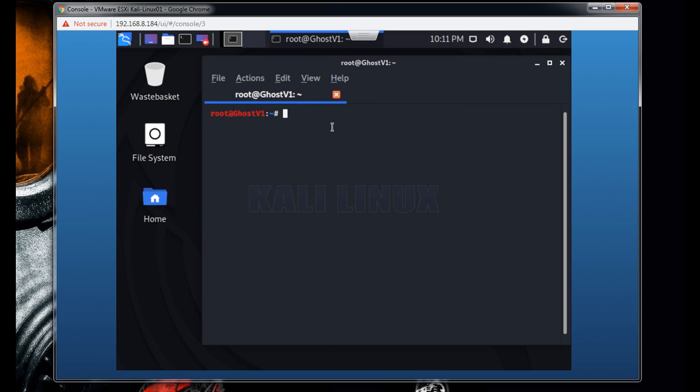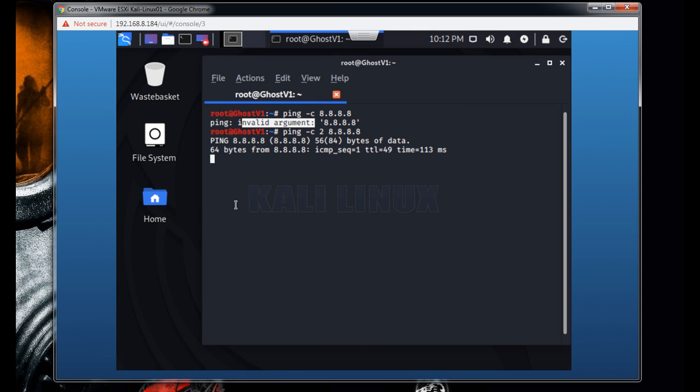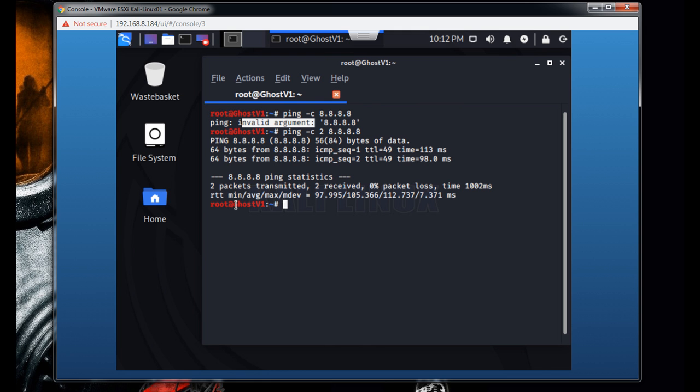So what we want to do here is to make sure that we have got the connectivity. So we are going to ping Google, which is on 8.8.8.8. And when we press enter, it says invalid argument. Where we have gone wrong is we haven't specified how many pings we need to send. So I've put 2. So as you can see from there, we are able to ping.